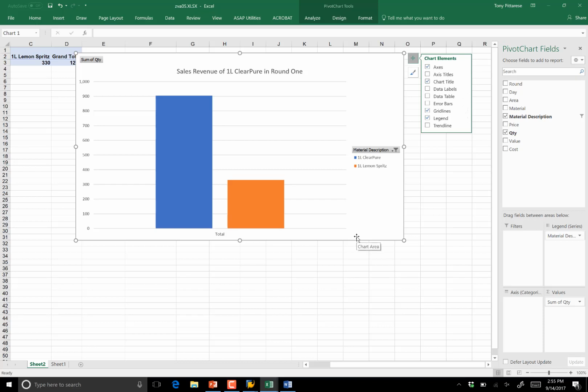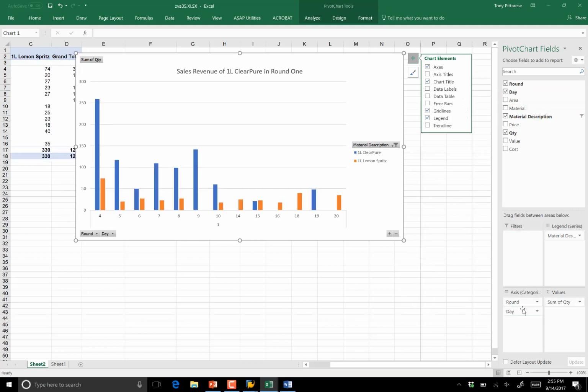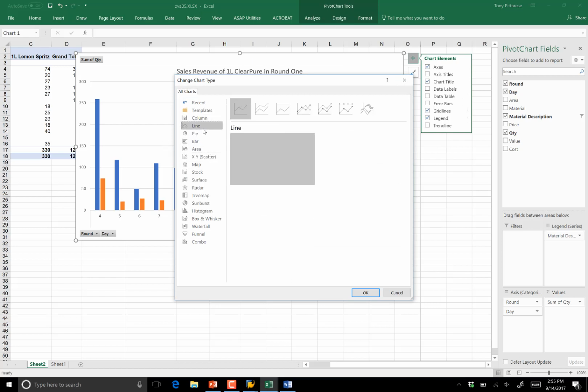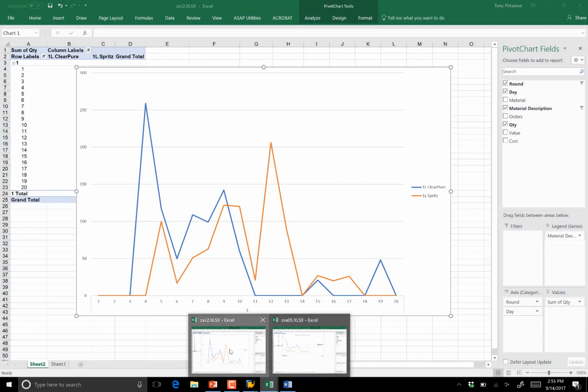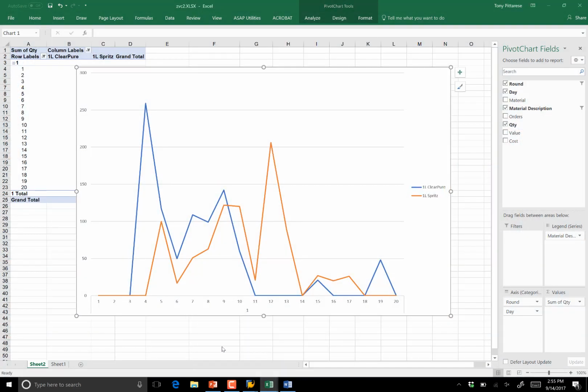So now I have two products. Well, I want to show daily information, so I'll do round and day, just like we did a moment ago. And then, just like we did a moment ago, we'll change this chart to a line chart. But my question is, is there a difference between the chart you're looking at here and the chart you're looking at here? And pretty obviously the answer is yeah, there's a difference. Why is there a difference?